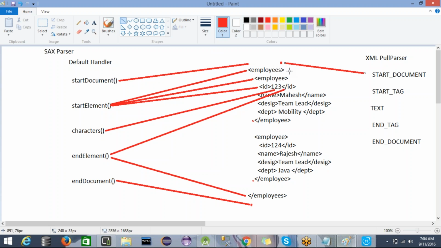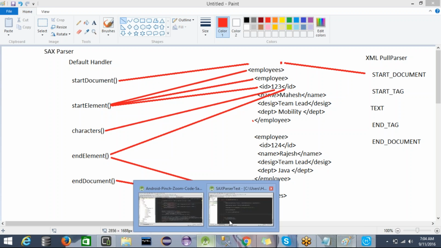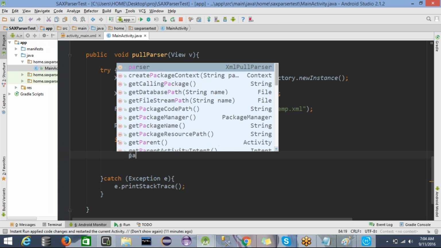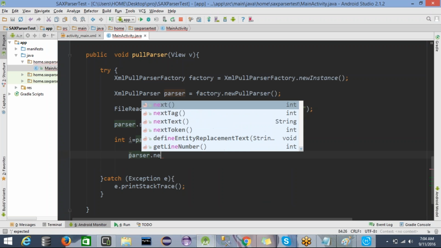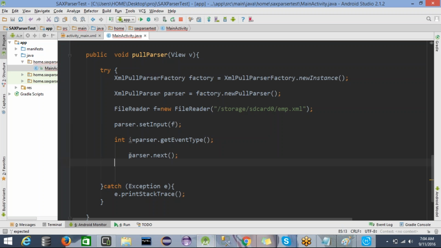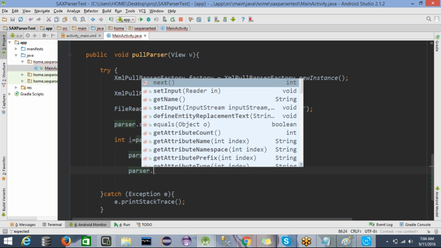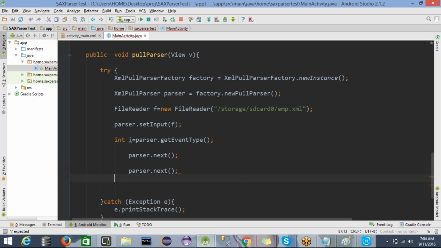Next, we have to move to the next statement. In the case of DefaultHandler, it automatically moves to the next statements, but here we have to manually write the logic. For this, there is a method called parser.next. parser.next will come to the next position. Again, we have to write parser.next to move to the next tag.